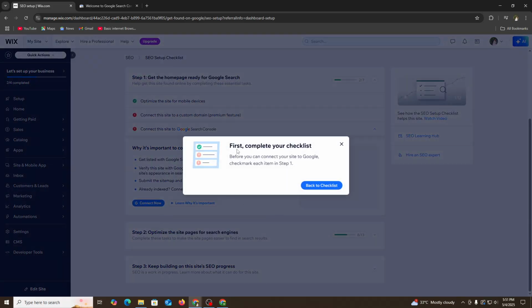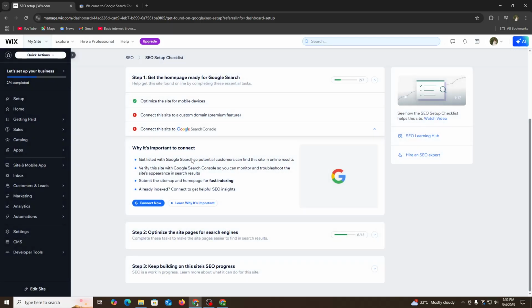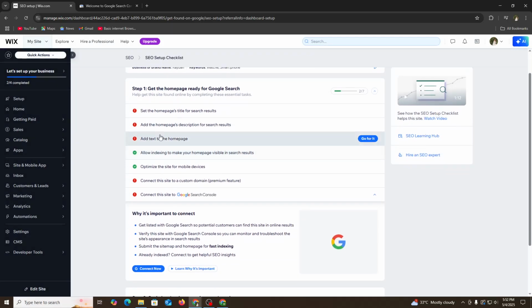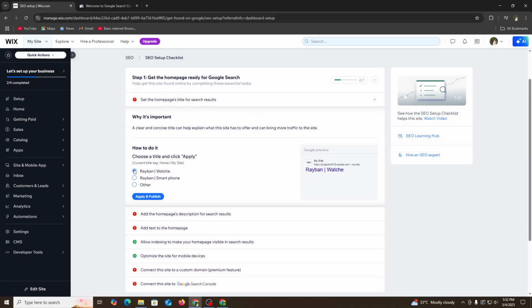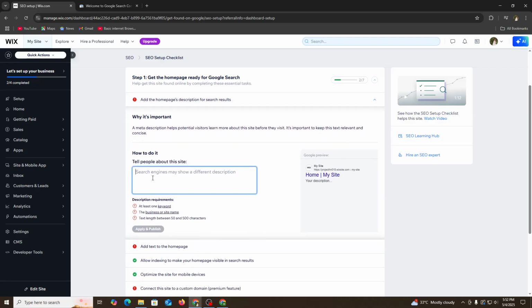Once you click over here, they will ask some checklist. Just click here, and then you can see, before you connect your site to Google, check mark each item one by one. So you need to work on the first option, set the home page title, and they already give us some options. Then apply and publish. So you can choose whatever you think would be good for you. Then you can change your important thing here, get the smartphone.